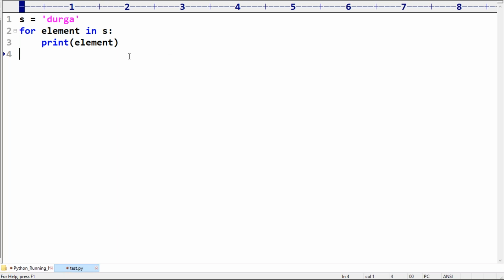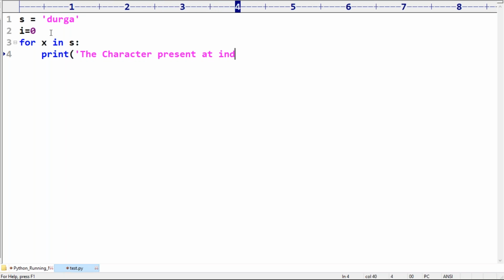Now observe this one. What is the index here? Index of D is 0, index of U is 1, index of R is 2, then 3, 4. You know that the start index is always 0. Now for each x in S, for every element x in S, print the character present at index. Can I take an f-string? We are already familiar with this syntax. The character present at index i.